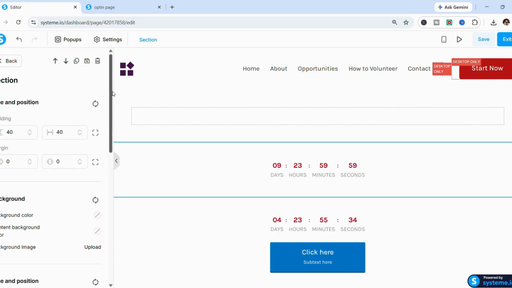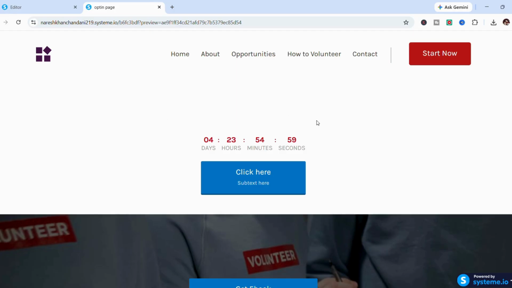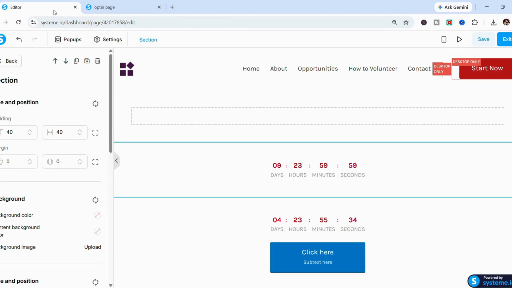Step 5. Click Save Changes, then preview your landing page to make sure the countdown timer is working correctly and looks good on both desktop and mobile devices. And that's it! You've successfully added a countdown timer to your System.io landing page.